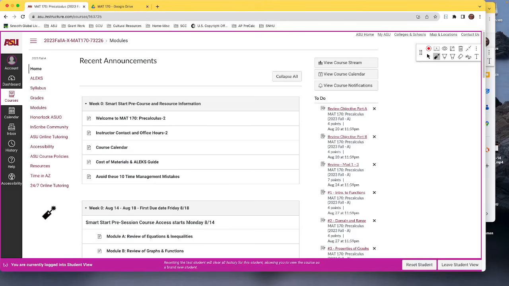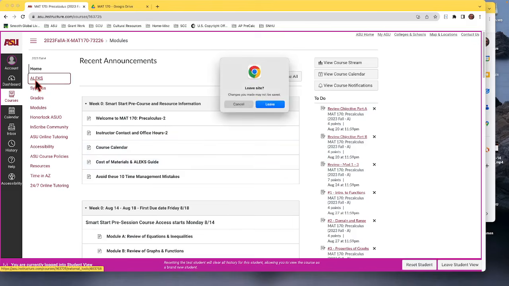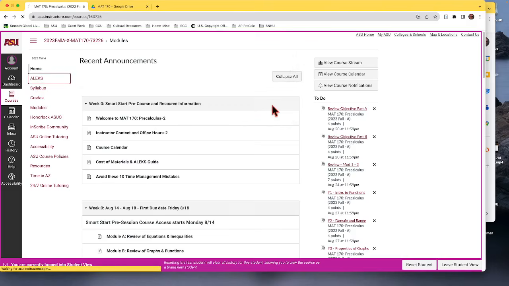Depending upon who your assigned teacher is, it might get moved along for their preferences, but this is the student view. The ALEKS link should be right here. So what you're going to want to do first is click on ALEKS. This should get us to leave the site because we want it to take us into ALEKS.